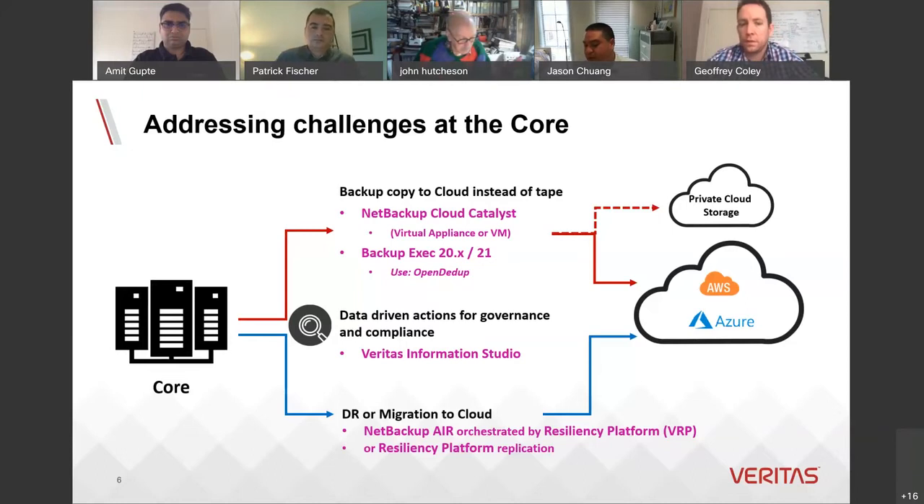VRP also has its own data movement tools, so you can do a replicated data set, both physical to virtual and virtual to virtual, up into Azure or AWS today. And then you need to look at what data you are moving up into that cloud. Do you need to consider any compliance or governance actions on that data? Is there an opportunity to reduce the data set size?